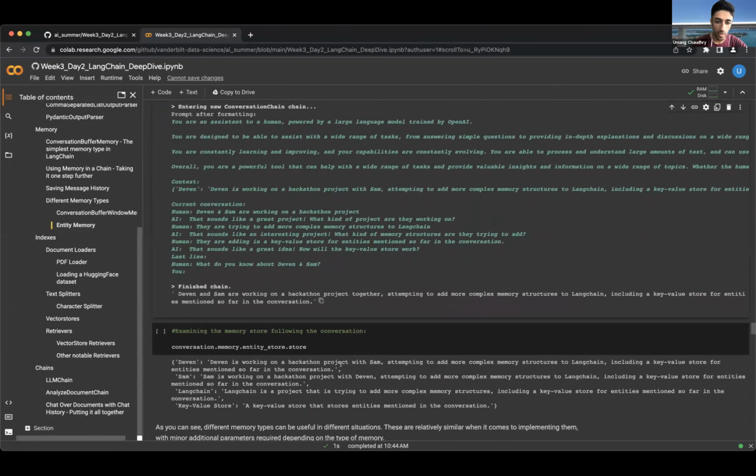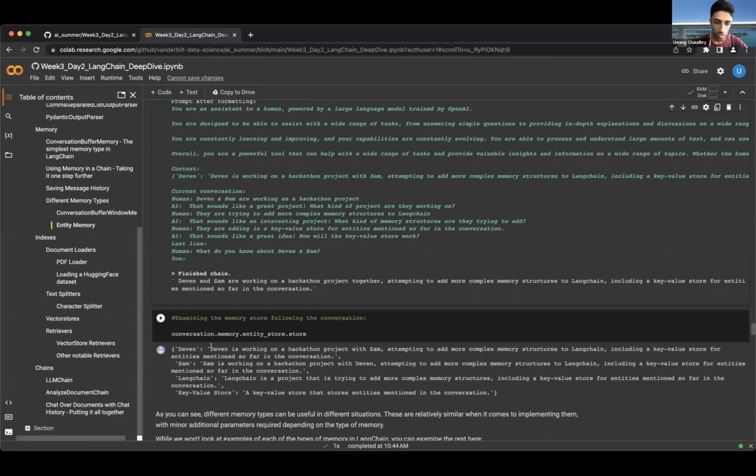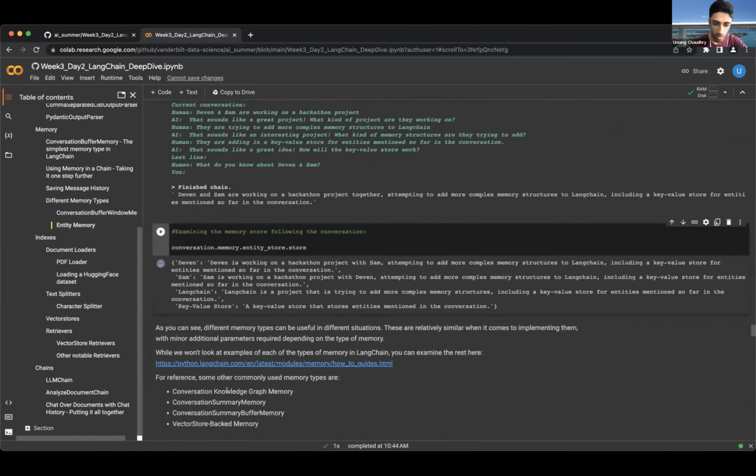So really cool. And then you can again go look at the entity store and see it has information on Devin, on Sam, on LangChain, and on the key value store. So really, really cool for specific use cases. I thought this was a very interesting approach to using memory, and one of the cooler memory types that they have in LangChain.